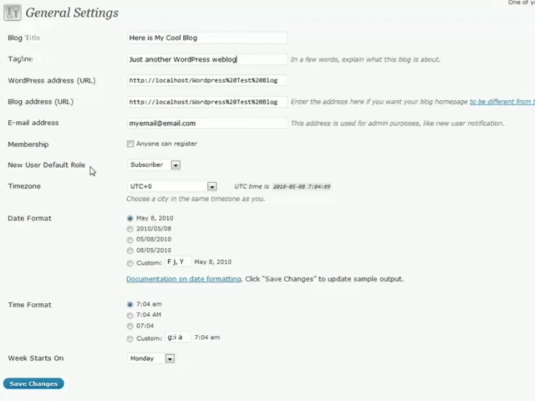The new user default role, you're almost always going to want to put that at subscriber. That is someone who can go in and put in comments and read. Anything above that, you run the risk of messing up any of your blog posts. So you usually always want to keep that at subscriber. 99% of the time, it's where you're always going to keep it.